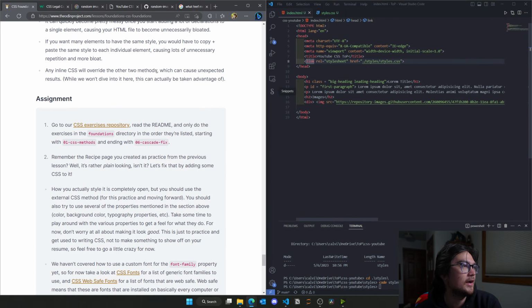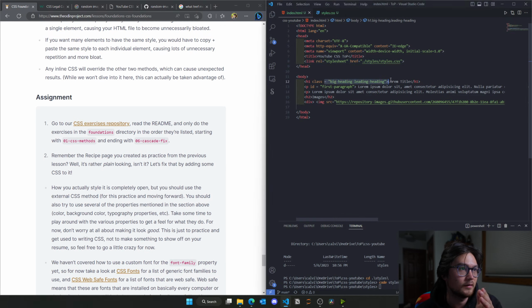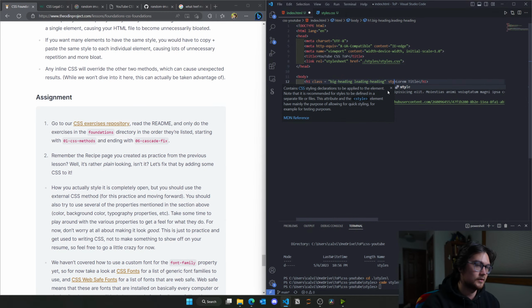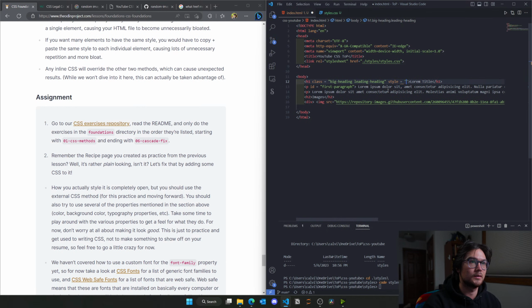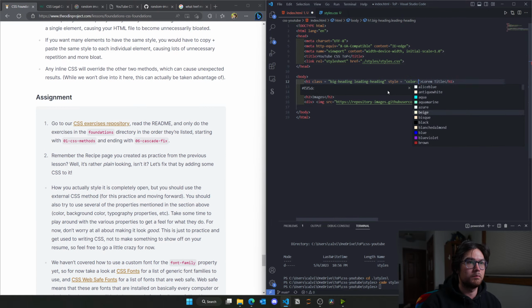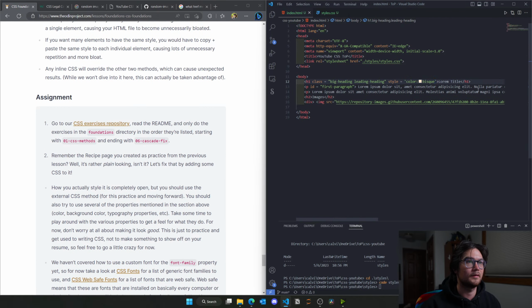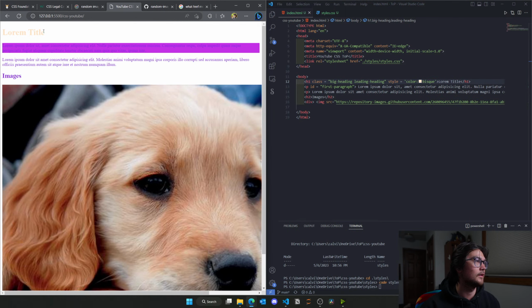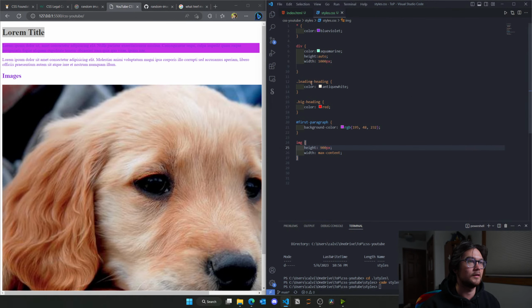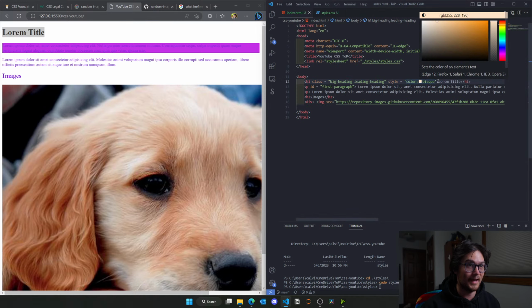So even higher specificity than the tiebreaker itself is inline CSS, which would be directly targeting this and saying style equals color bisque. And look, even though there's a conflict here, which was overtaken by this being declared last, this is declared last.